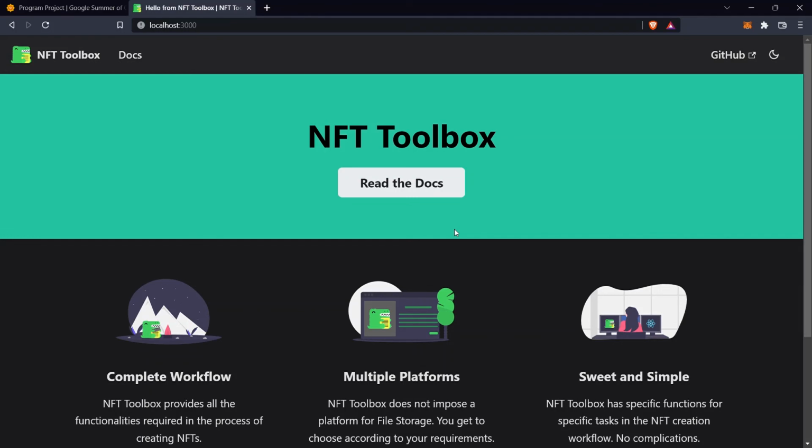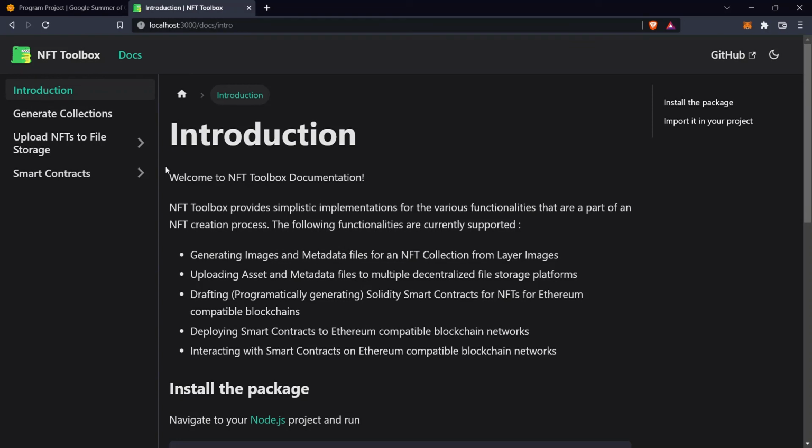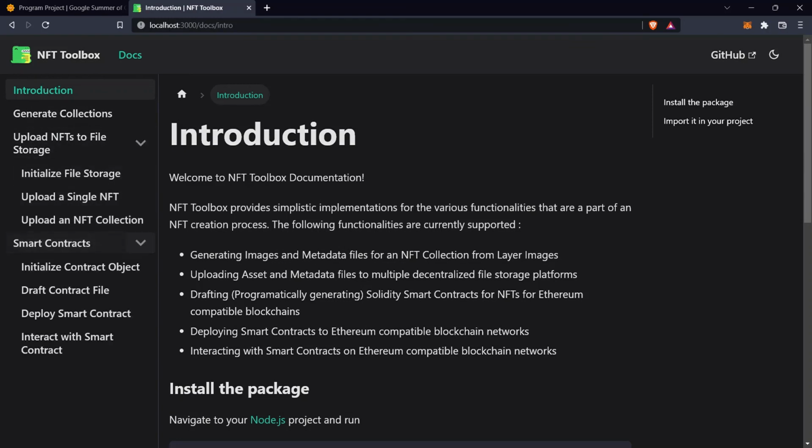There we go. We have covered all 5 functionalities that are present in NFT Toolbox at the moment. Along with the implementation of these functionalities and tests for them, documentation has also been created for the project. This documentation was created with the help of Docusaurus. Docusaurus provides a landing page for the project, as you can see on the screen, and here is the documentation. The documentation contains detailed explanations, examples, and user guides for each of the 5 functionalities.